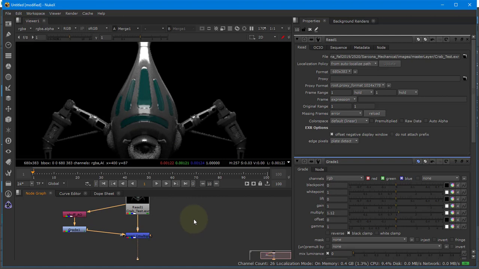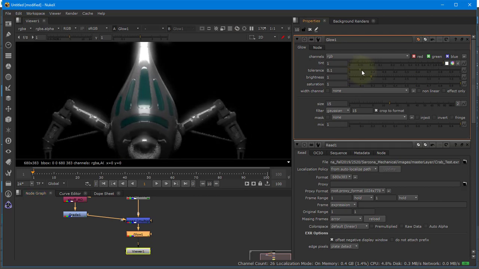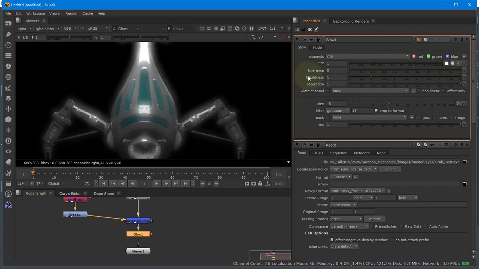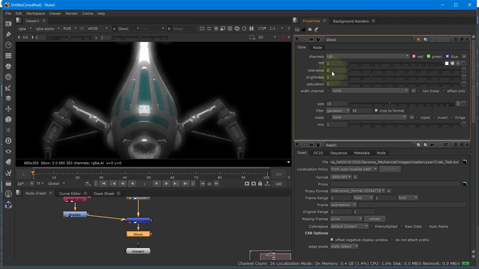Okay. Now I'm going to add a glow to this. If I add a glow to the whole thing, it looks horrible because the whole thing is glowing. We can play with the tolerance, and I'm assuming we'd be able to do a pretty good job of isolating that anyway because those are the brightest spots, but we're going to pretend for this example that it's not doing that.